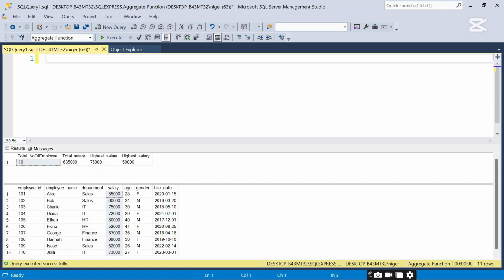The first is sum. What is sum? What do we use the sum function for, and why do you need to use it? This function adds all the numeric values in a column. For example, in our employee dataset, the sum function can add all the salaries to give the total payroll expenditure. So let's practically demonstrate this.